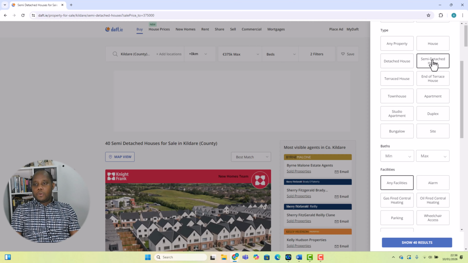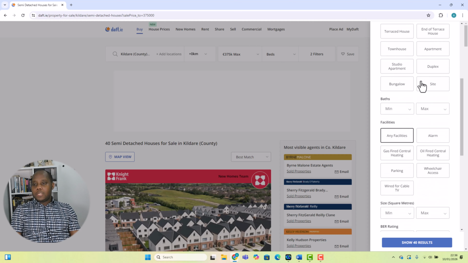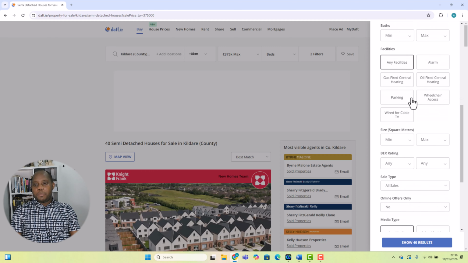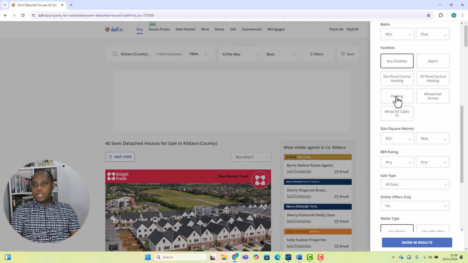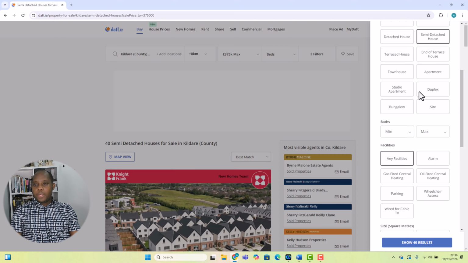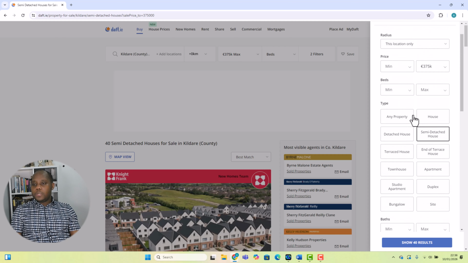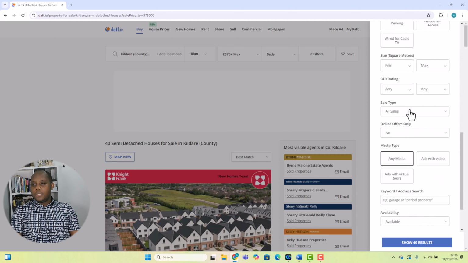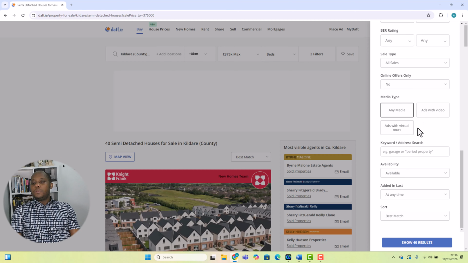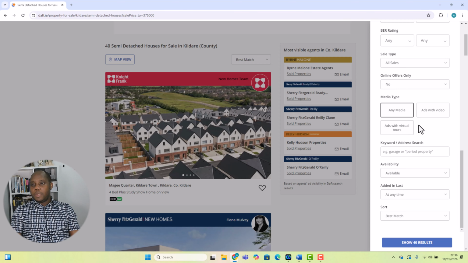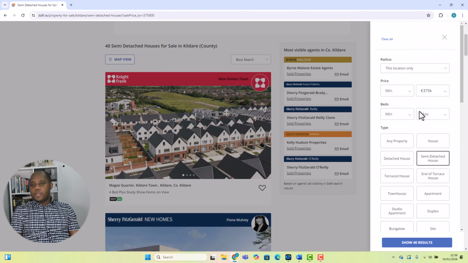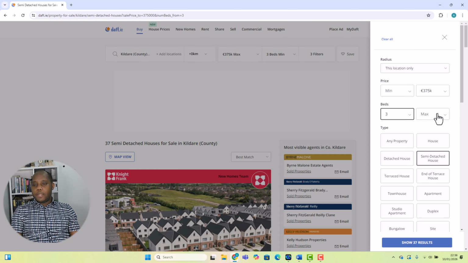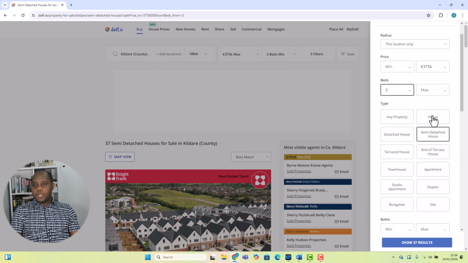You can also go further to select any facility you want in the house, say parking, for example, that is very important. And then there is a place where you can select the number of rooms and the minimum and maximum number of beds. If you want, say, a minimum of 3 beds, you don't really care if it can be 4 or 5 bed, that's a plus for you, but you can select the minimum.